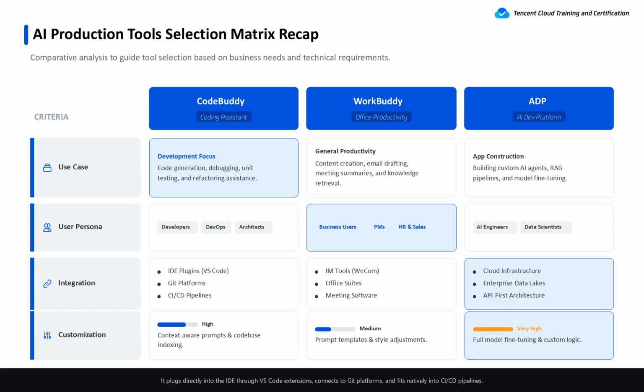It plugs directly into the IDE through VS Code extensions, connects to Git platforms, and fits natively into CI/CD pipelines. Customization here is high because the tool indexes your code base and builds context-aware prompts, so its suggestions actually reflect your project, not generic boilerplate.